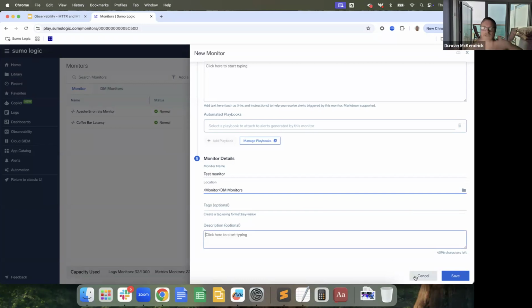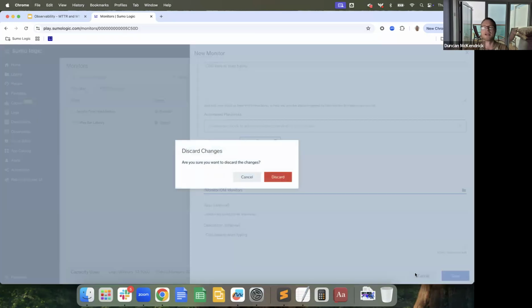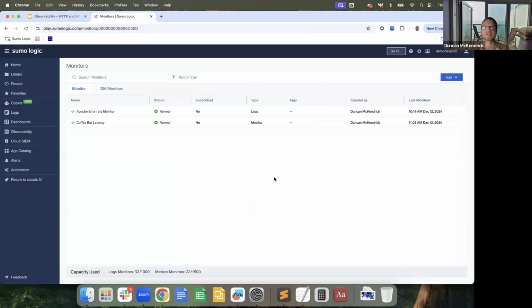So just on the consciousness of time passing here, I have done once again another classic Britishism, Blue Peter style. Here's two alerts I made earlier. So I've done one for Apache error rate monitor using log data, and I've done one for our demo application, a coffee bar application, for latency using metrics.